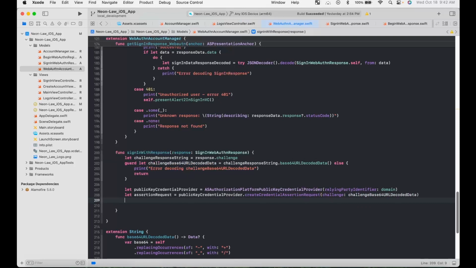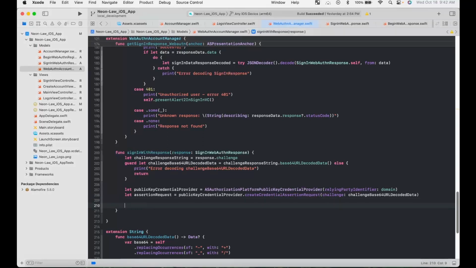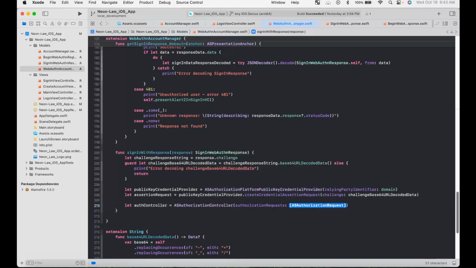All right. So I believe next we will instantiate the auth controller, passing in our variables here. So let's start with let authController equals ASAuthorizationController. The second one, an array of ASAuthorizationRequests. So for this, it's an array, and then we just pass in our assertion request.